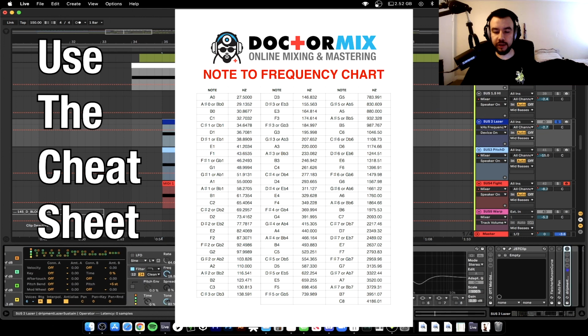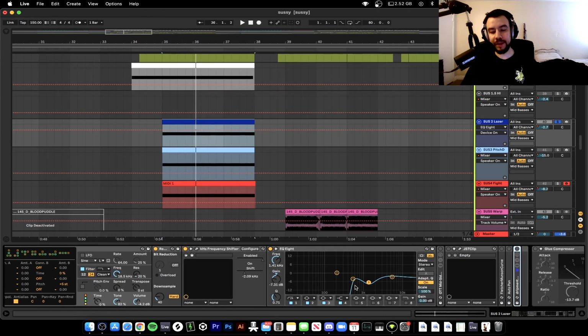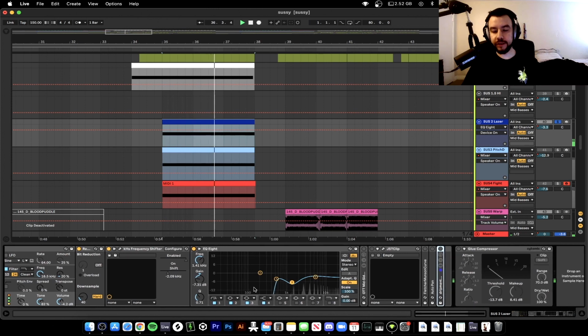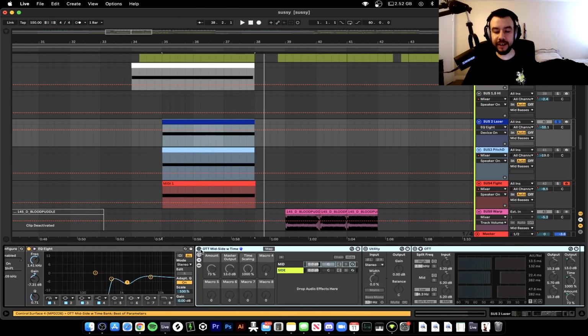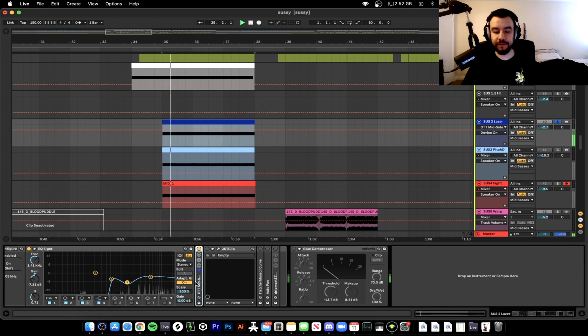Next, EQ8. Boom. Big cut. Big dip. Nice. And then it sounds like this. Removing a lot of frequencies, giving it its space. And then we just say, you know what? Let's add OTT to make it fat. That's a big fat.